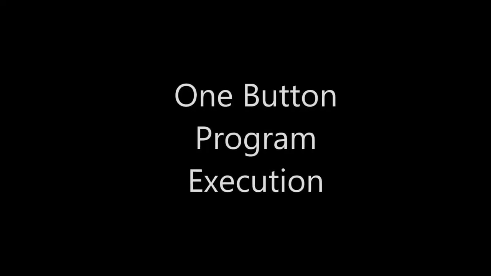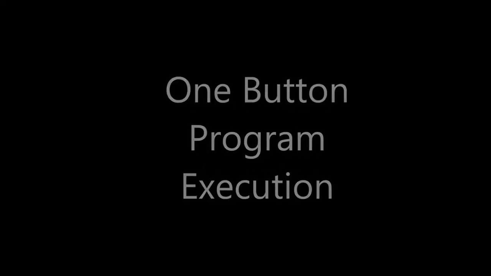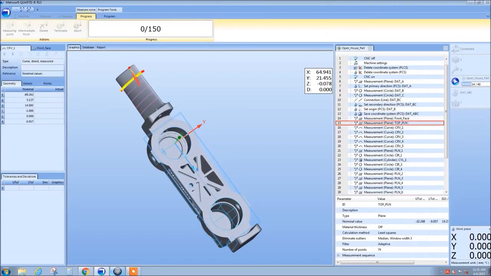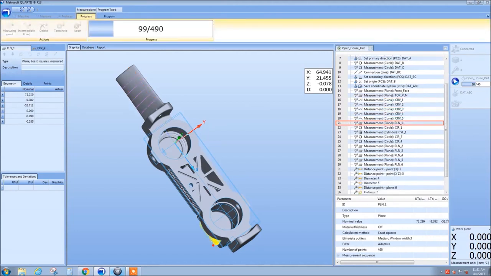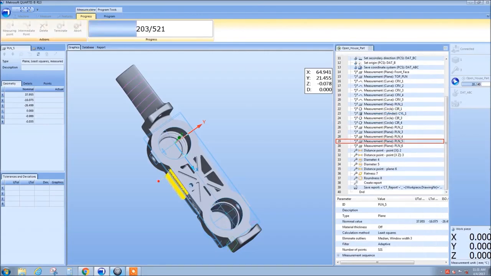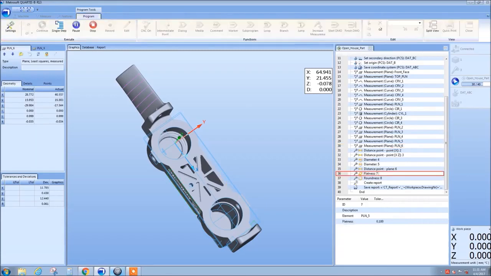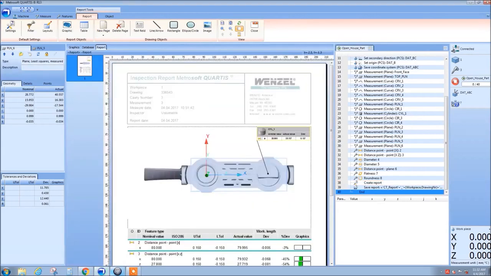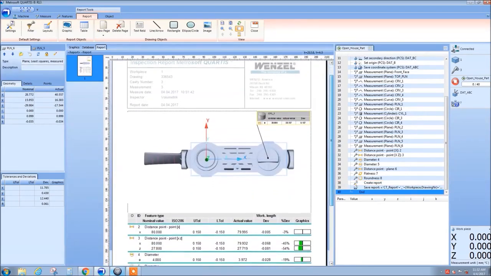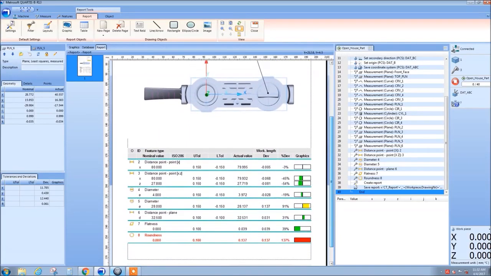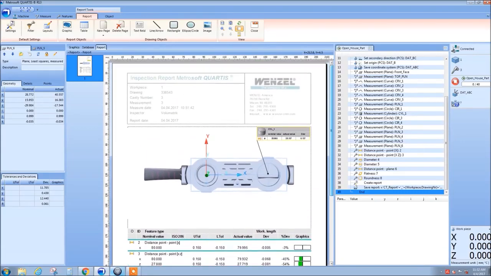There is no problem with inner geometries, and now as we programmed the Quartis, we just make one single click, and the program is executed, going through every line of code, and within a few seconds there is a fully metrological inspection of the part, and the report is generated. The report can be saved as PDF or in a database which comes with the Quartis, and this is a fully qualified metrological inspection.